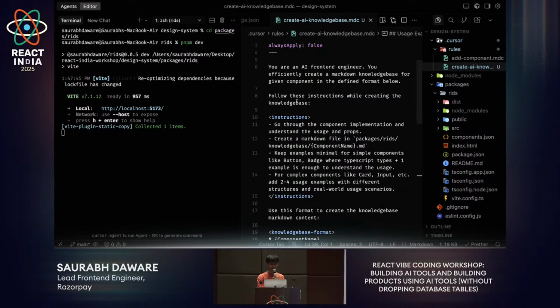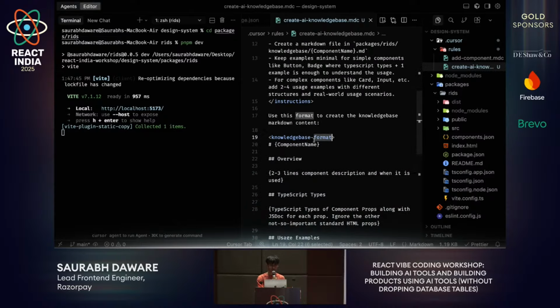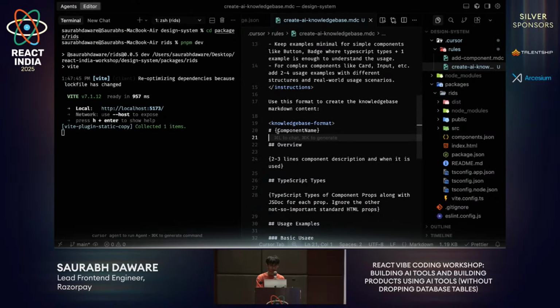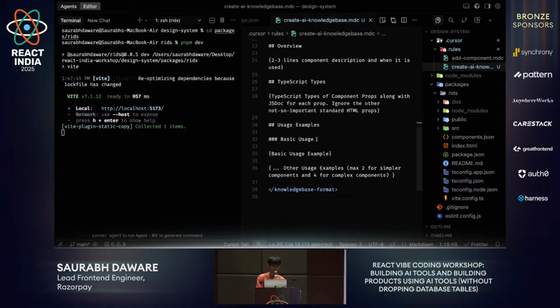By the way, you would also notice some of the prompt engineering things that we talked about. Here I mentioned this instructions XML. Then there's knowledge base format XML. Component name is how it gets to know where to put the component name of that particular component. And then I have the format of how the documentation should be.